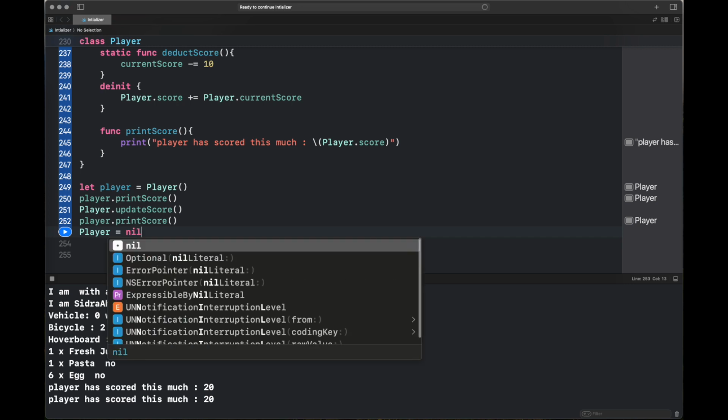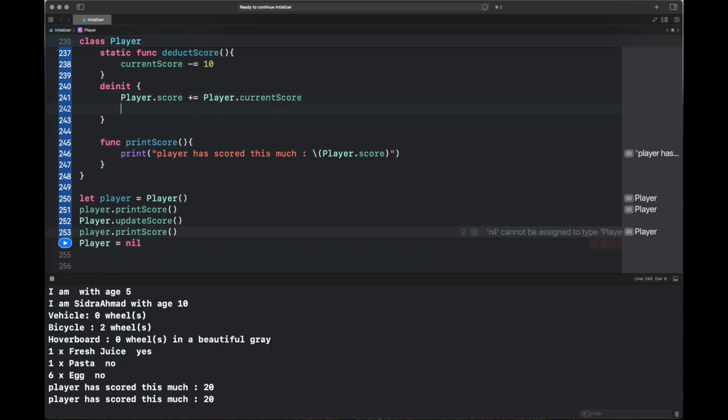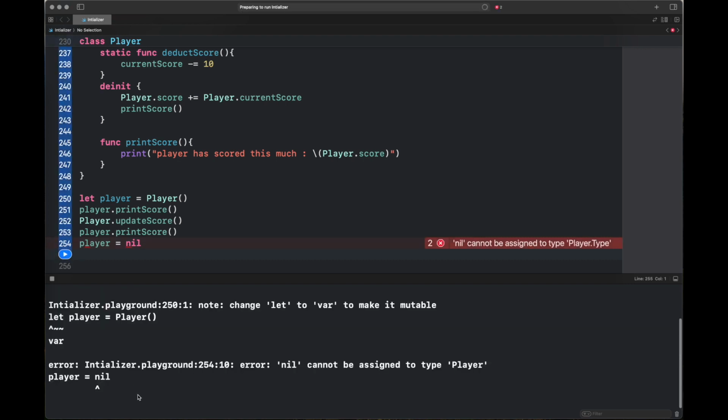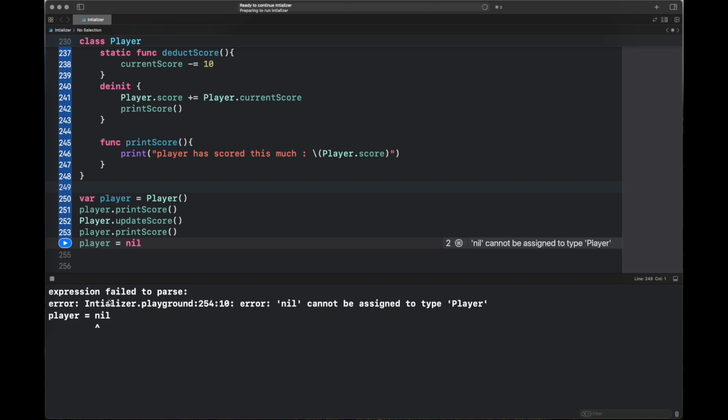After that I will be setting my player instance to nil. I cannot set a class to nil but an instance to nil. So here I'll be using the instance equals nil. It is going to give me an error, because the instance is not allowed to be optional. So we need to set let to var, and after that we need to initialize it with the type Player question mark.